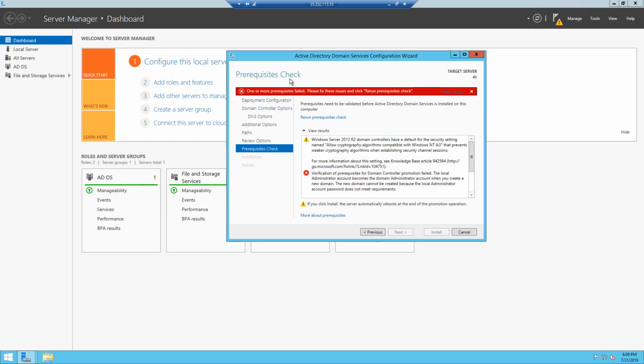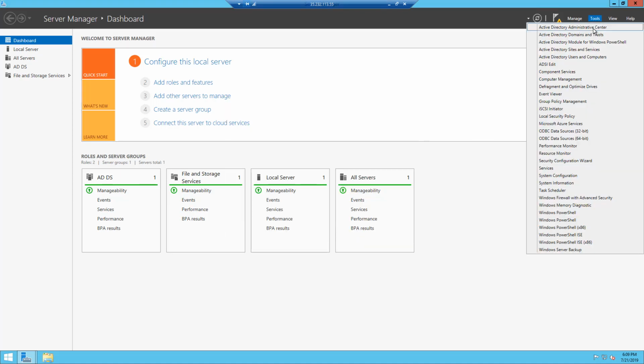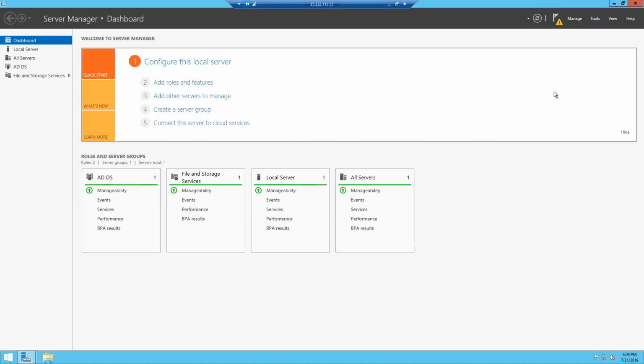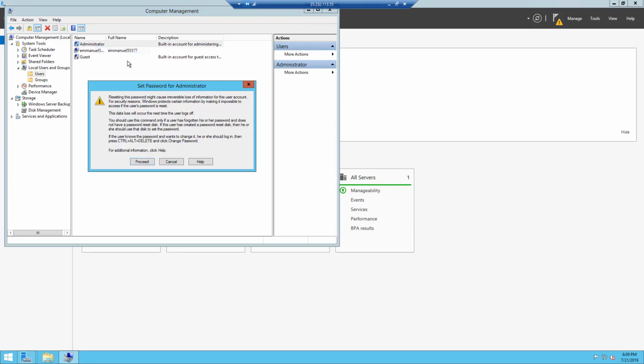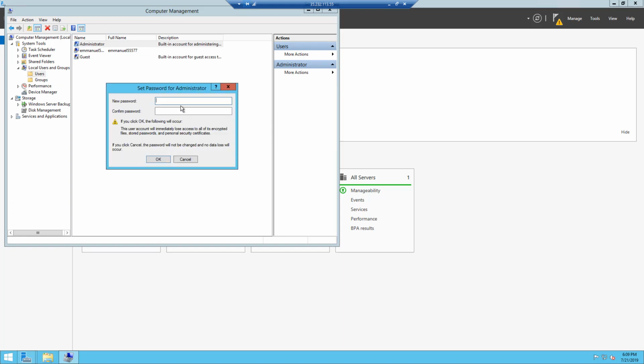Many of you guys have seen this so many times, and that is because if you read it, it's telling you that the prerequisite, which is the local admin account, doesn't meet the password complexity. To solve that problem very easily, go to Computer Management. Under Computer Management, Local Users, go to Users here, right-click, and set the password here. This password I'm going to use later when I want to log on to the domain.